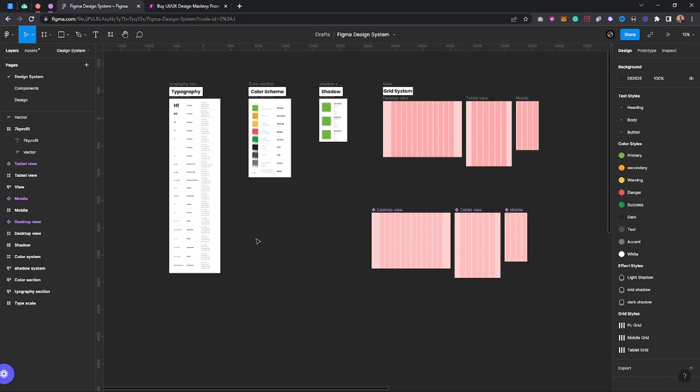As you can see on my screen, I created a design system for typography, color, shadow, and view. We can actually create a design system for so many things. These are deliverables you're going to be giving to developers, and the developers are going to tell you what they want, so you create a design system based on what they want. This is just a simple design system, and I'm going to try as much as possible to make sure this video is not lengthy.